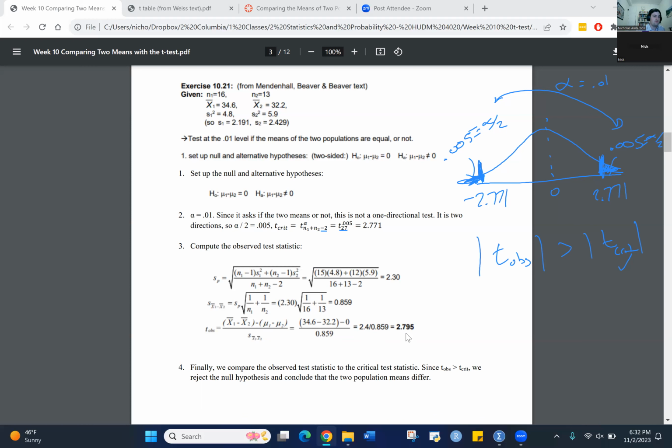Now, 2.795, that is in the rejection region, right? So, sorry, they have updated Zoom. Trying to figure out. So 2.795, it literally is like right here. So just barely, we're going to reject the null hypothesis and conclude that the two population means differ.